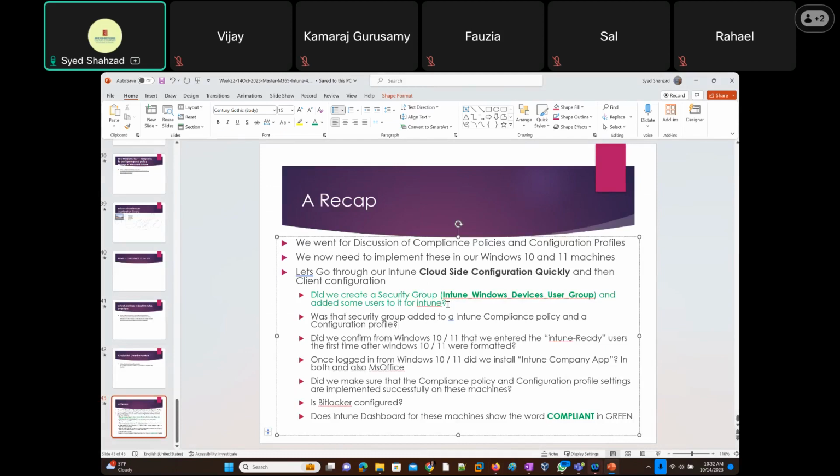So was that security group added to an Intune compliance policy inclusion profile? Yes, I just did that now. So it has to be added to both policies.